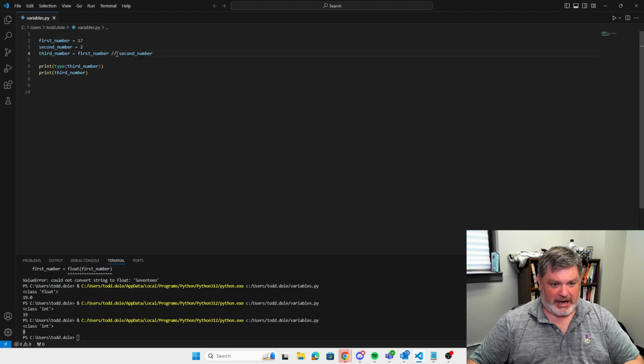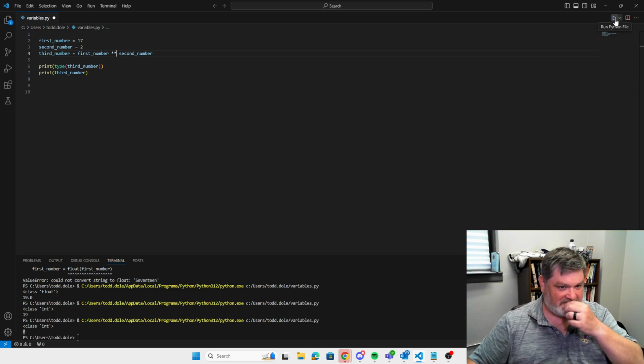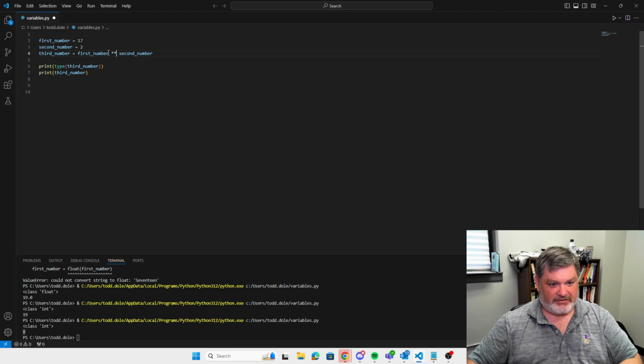Right, what about exponents? Again, if we raise the first number to the power of the second number, so this would be 17 raised to the power of 2, or 17 squared, it is going to give us an integer result because both of them are integers, and there's no need to convert it to a floating point.